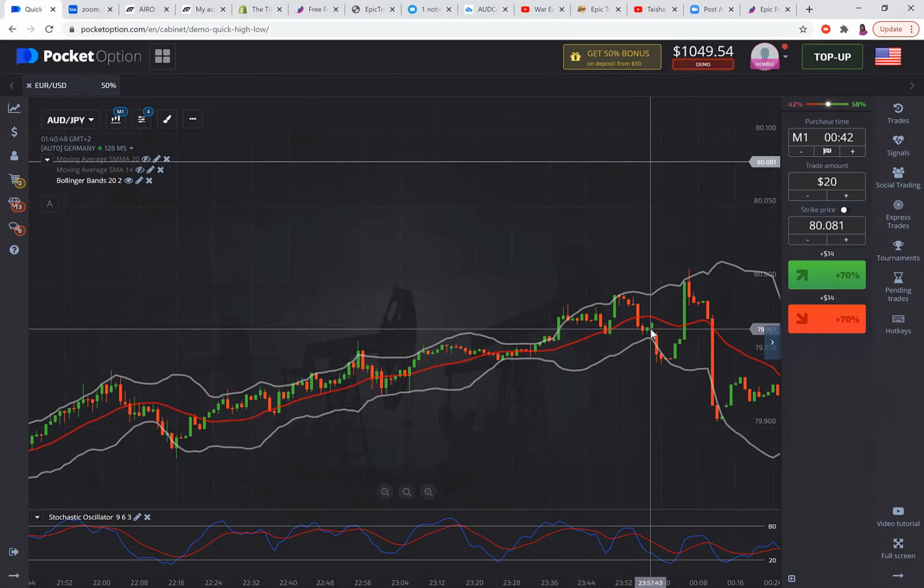But again, there are a number of indicators that you can use, and that's why the demo is so important, and that's why I love Pocket Option, because you can play around with different indicators, make sure you have your strategy down before you open your live account.